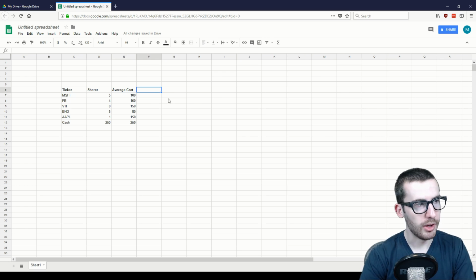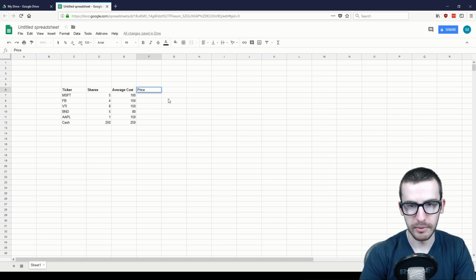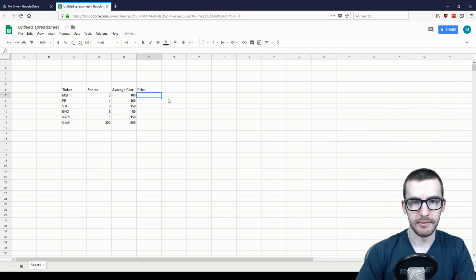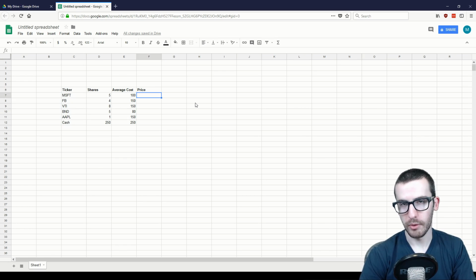But from now on, we're going to start going into some actual formulas. The first of which will be the price, and this will be the live price of each of these stocks. The way that we're going to get this is we're going to create a formula that'll go to Google Finance and look up the stock price of each of these stocks.